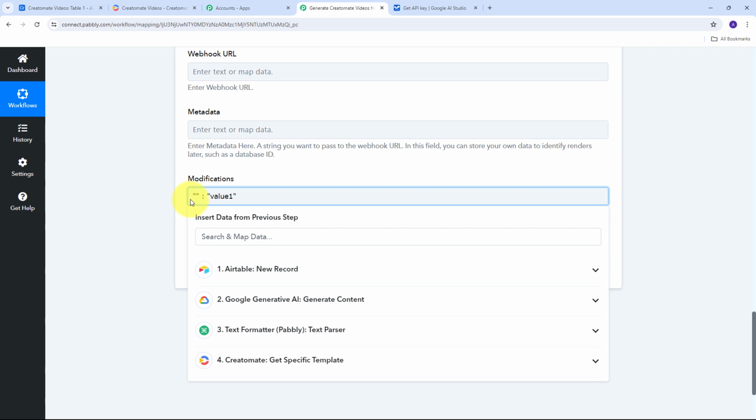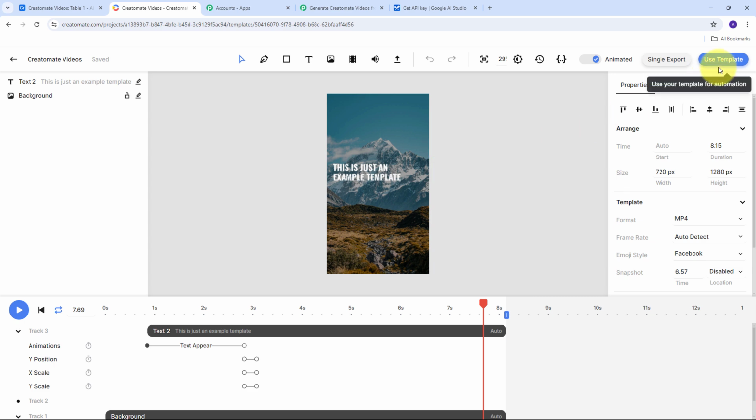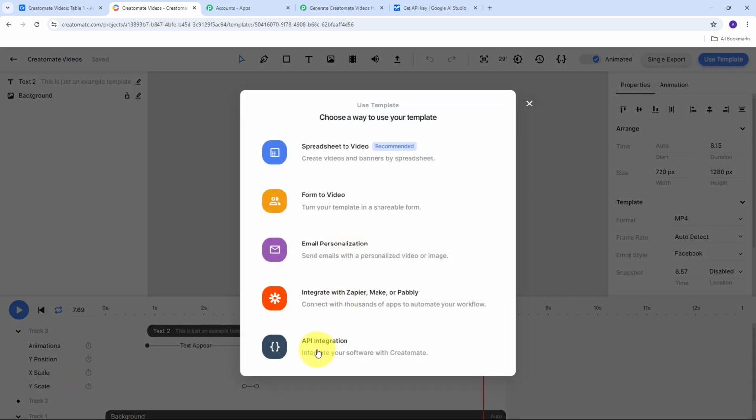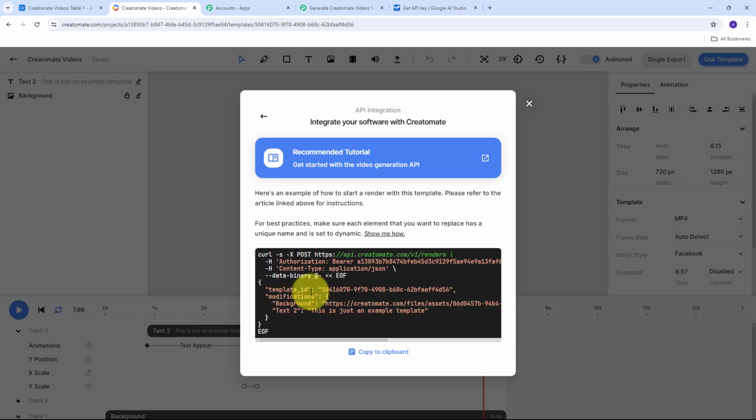So for getting the location, I need to take you back to Creatomate and here I'm going to click on use template button. And I'm going to use this API integration. So I'm going to select this. And here I have this location of my text that is text2. So I'm going to copy this.